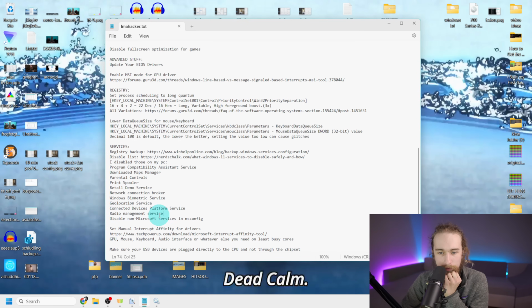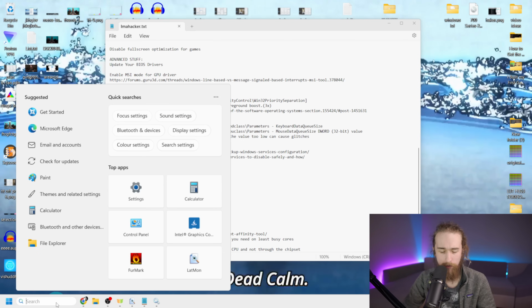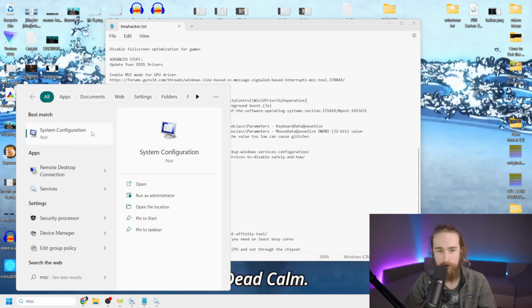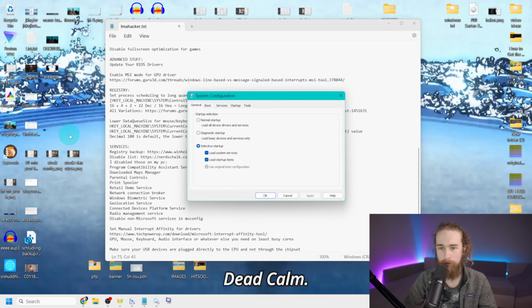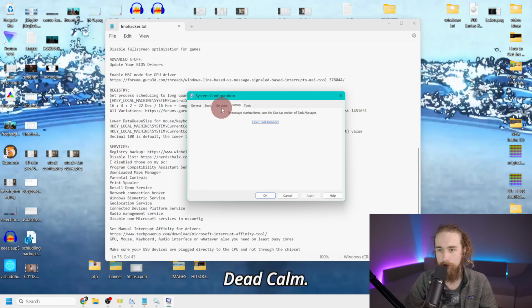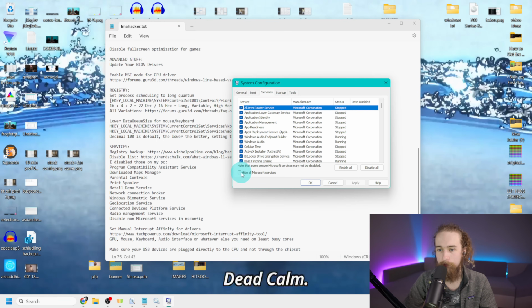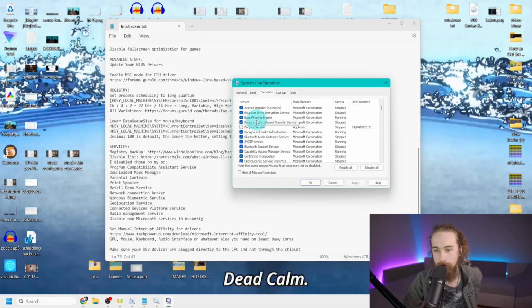Radio management service is for radio. If you're not using radio, then disable it. Alright, and that is the services which I disabled. And then the next thing, we type in msconfig to disable the rest of it. Go to system configuration. We have services. Hide Microsoft services, very important. Don't disable this stuff. This can really mess up stuff, like something will not work if you disable this. So don't disable. Hide all Microsoft services.